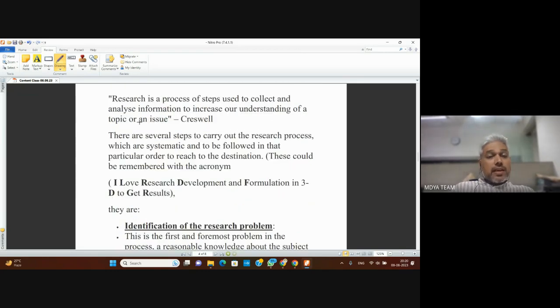So, see, research is a process of steps used to collect and analyze information to increase our understanding of a topic or an issue. Who said this? This is given by Creswell. There are several steps to carry out the research process which are systematic and to be followed in that particular order.